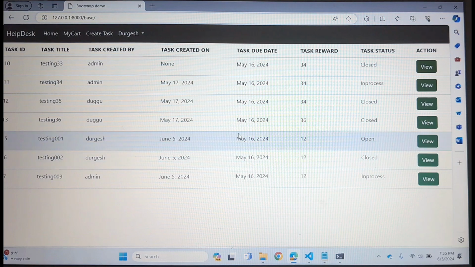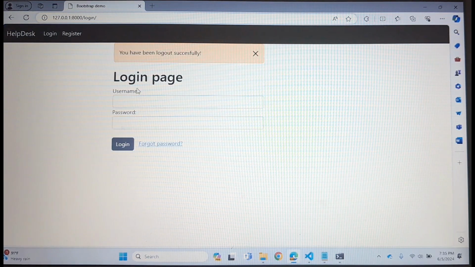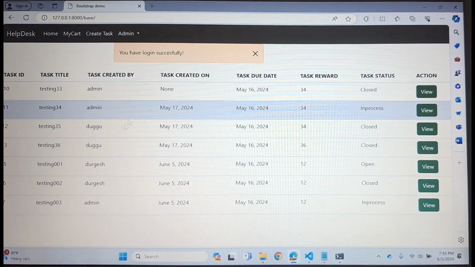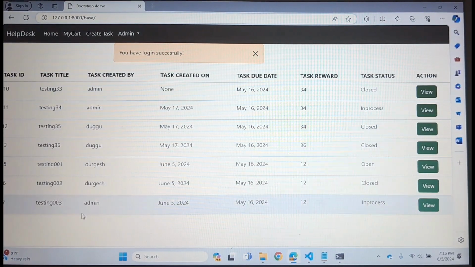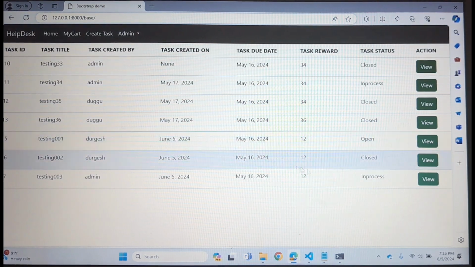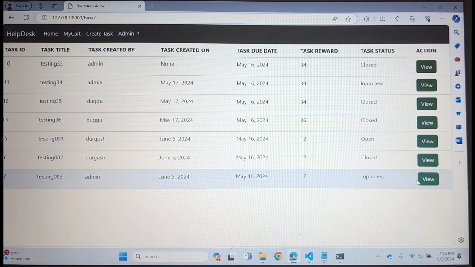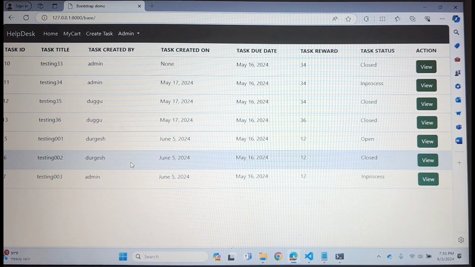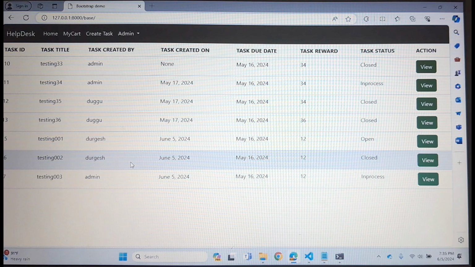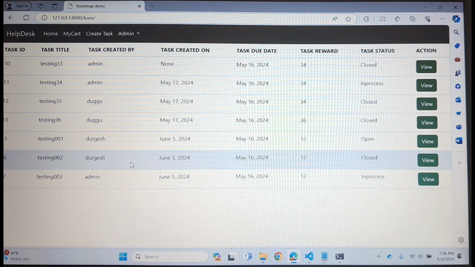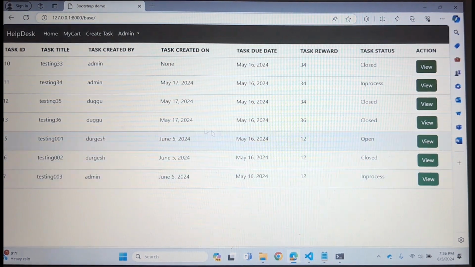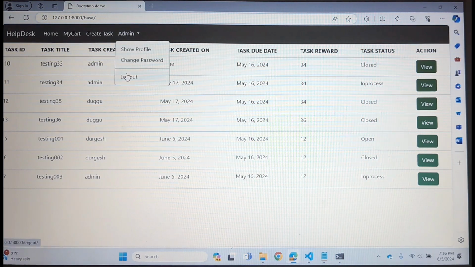And one more thing, if I log in with the same user who created that particular task, the task was created by admin and the logged in ID is also admin, but the task status changed from open. At that time also, I'm only able to see the go back. Why? Because once the task is accepted by any other user, I don't want to give permission to the person who created the task to change it, like update or delete. Then let me log in again with that particular user, which is Durgesh.